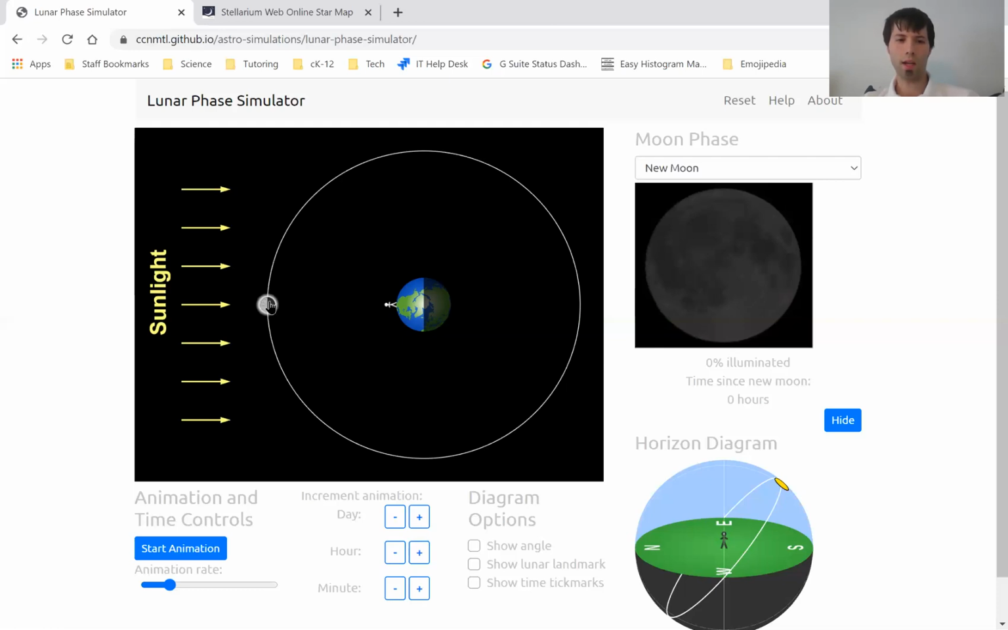I can click and drag on the moon and bring it around in its orbit, and I can stop right here, about at the 12 o'clock position. And now I can see that this looks like half a moon. It's actually called a third quarter. Let me go back to the bottom to make more sense. So let me go to the first quarter. So this is what's being seen from Earth.